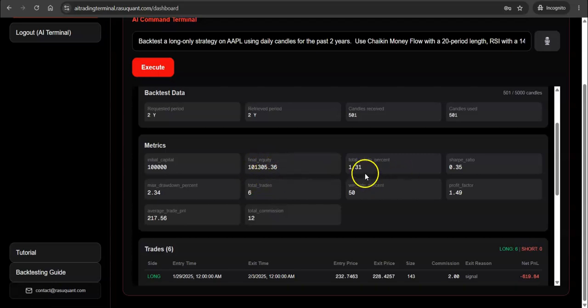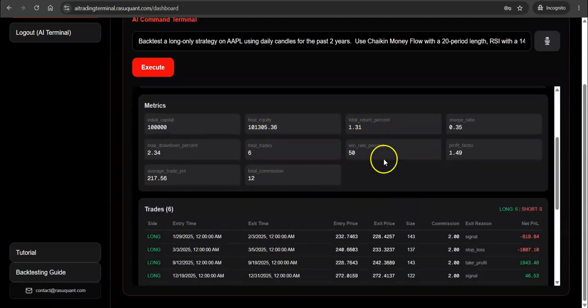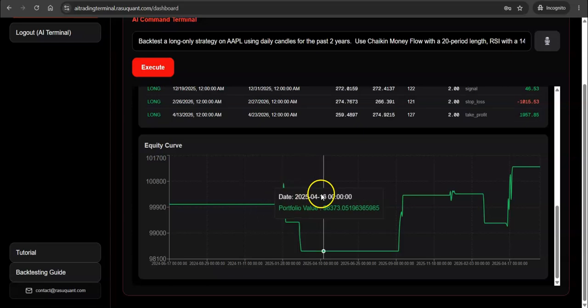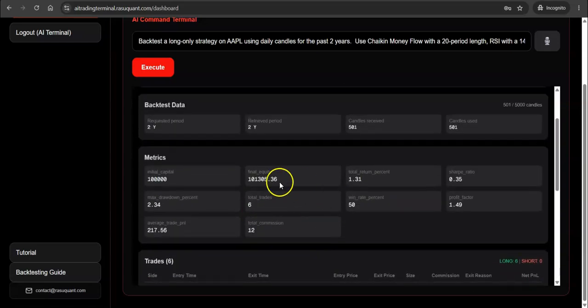profit, which is 1.31%. Win rate is 50. Again, ideally this should be above 60. So yeah, this is your strategy. In this case, you are able to make a bit of money. We didn't lose money, so that was a good thing.